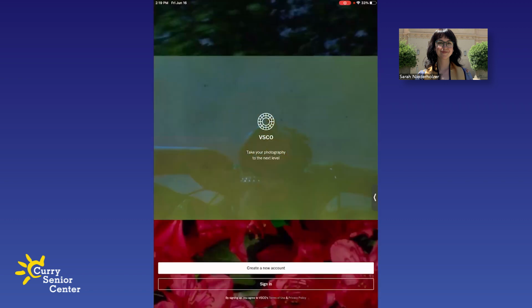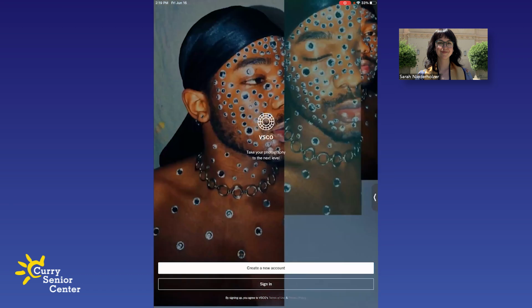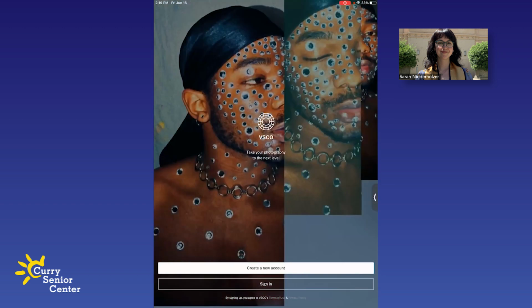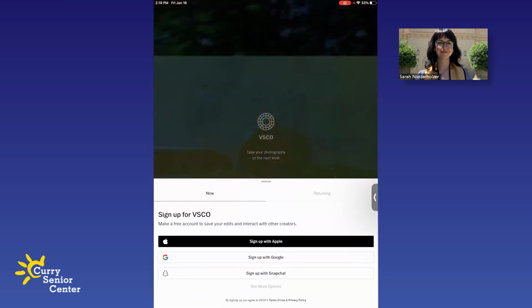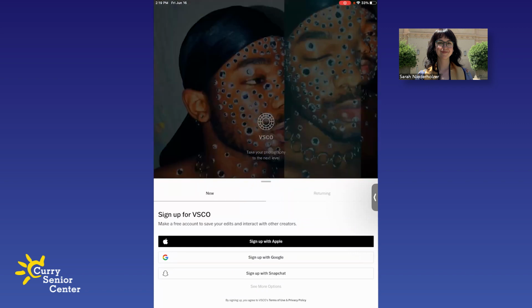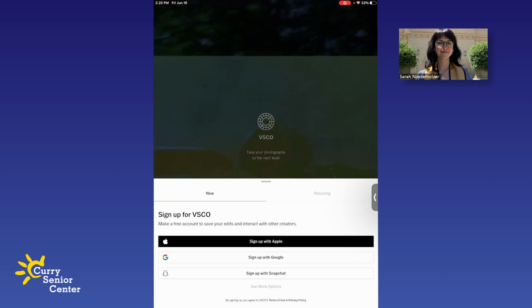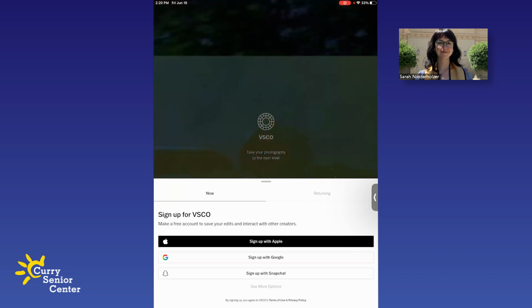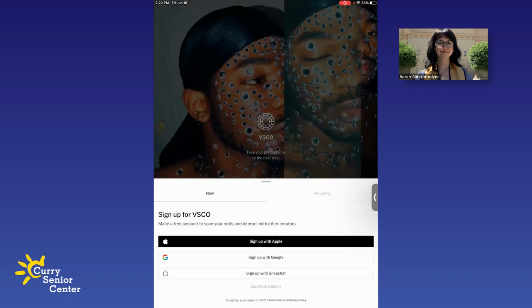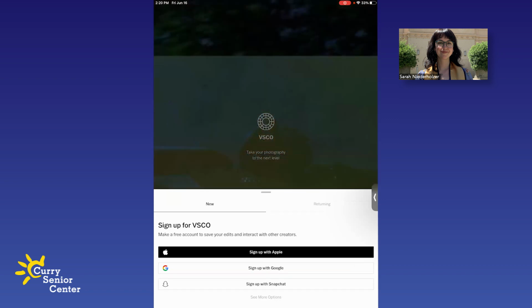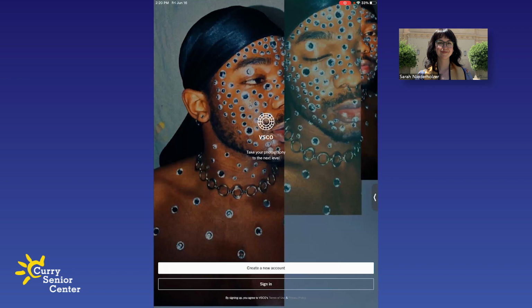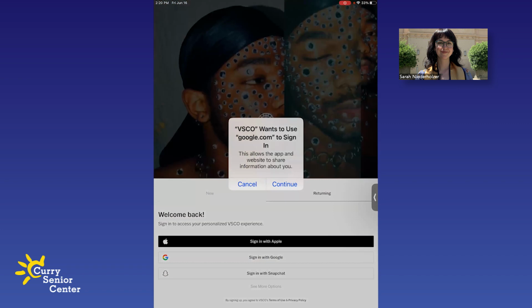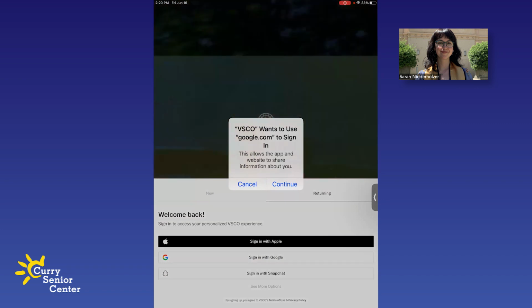And so it's going to take you to this home page. And if you haven't created an account yet, which if you haven't used the app before, you wouldn't have had an account, you're going to press create an account. And this is going to come up and you're going to select whichever one you'd like to use. So I recommend signing up with Google because it will link to the email that you have on your iPad and it's an easier setup. But since I already have my account, I'm going to exit out of here and press sign in and press sign in with Google. And it'll ask you if you want to confirm and just press continue.